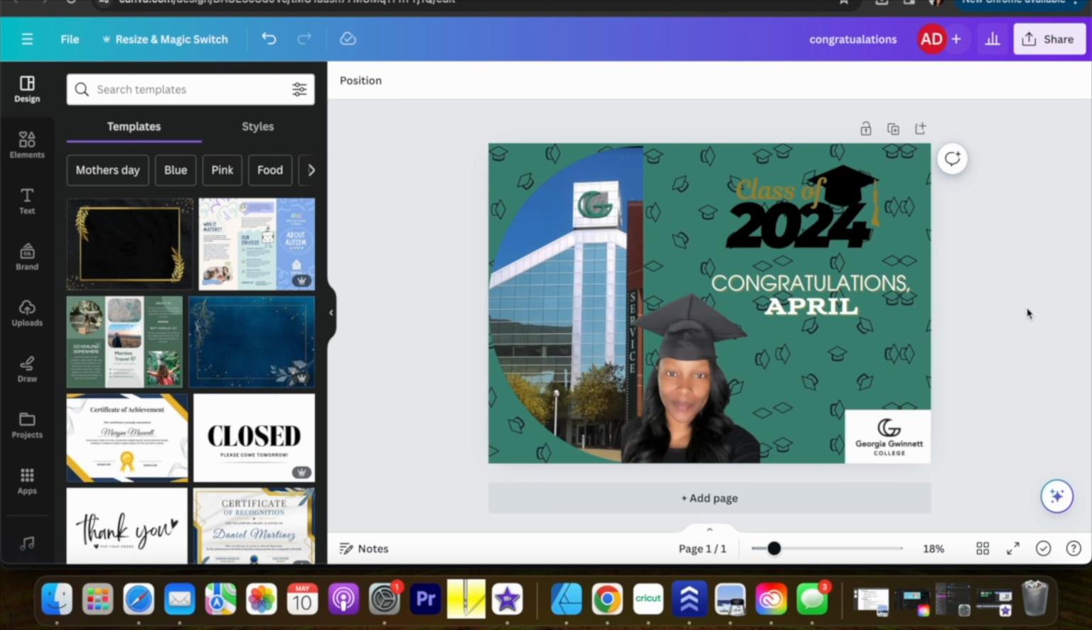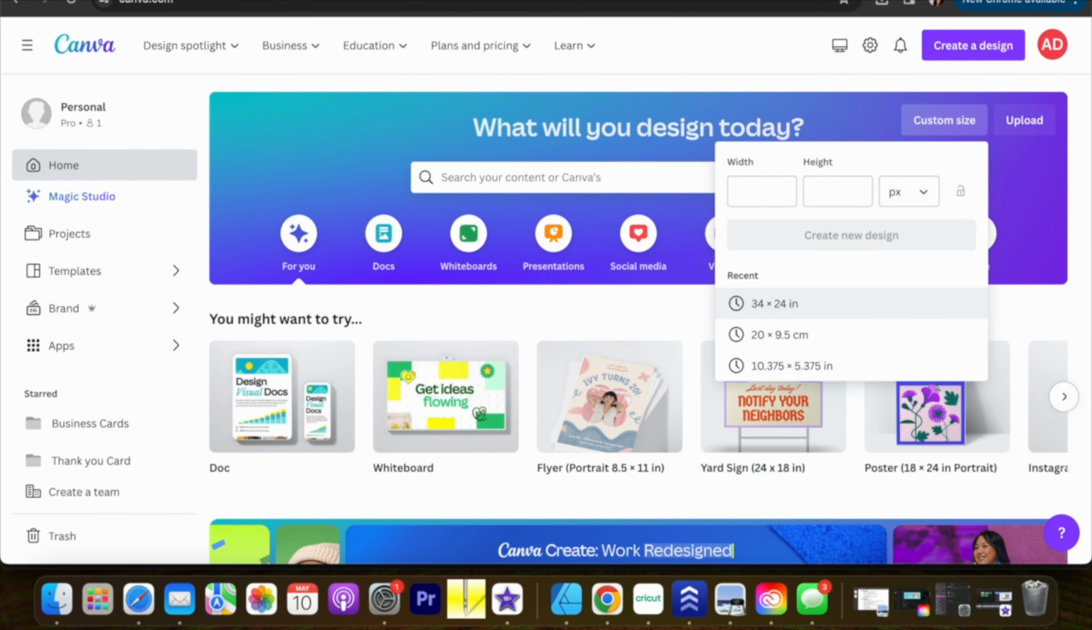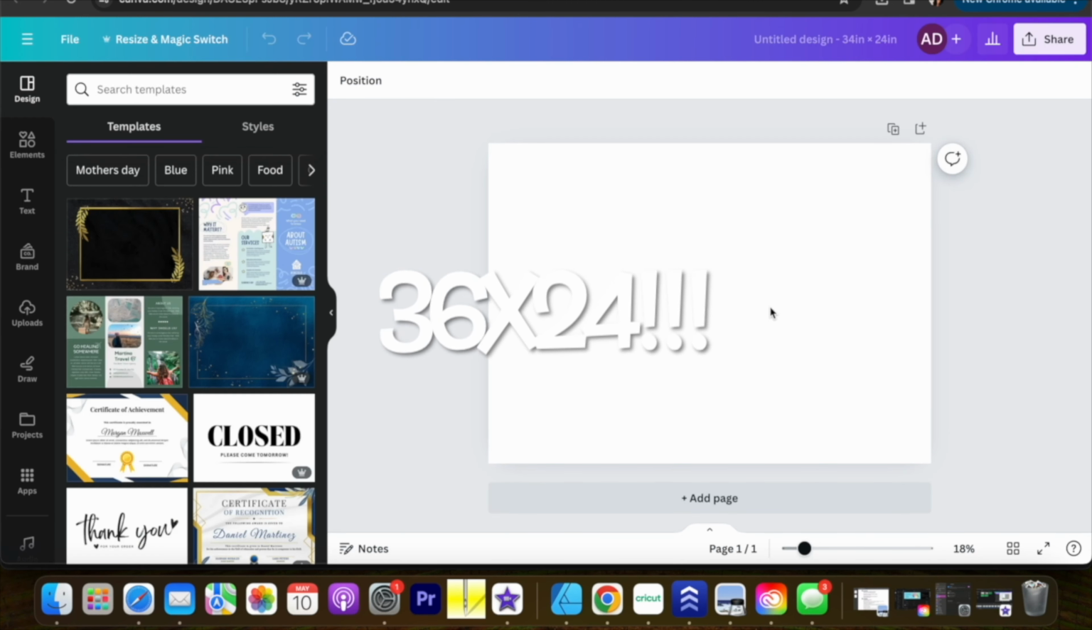The school does offer these most of the time, but if you didn't place your order in time or if you just want to do something custom, here is how you would do that. So we're going to start off in Canva. There's an option down here, a 24 by 18, but we're actually going to be doing a 34 by 24.